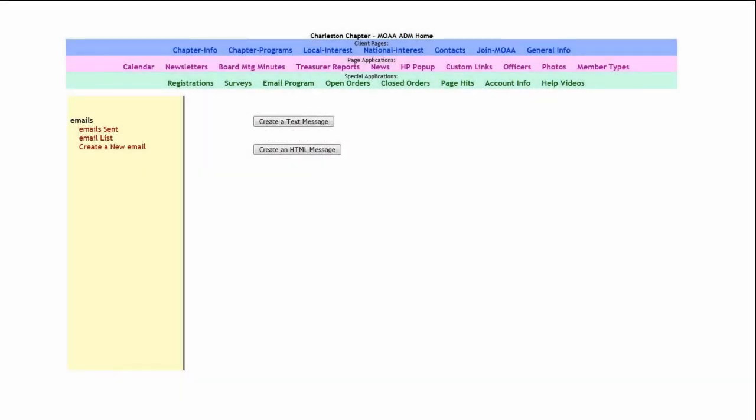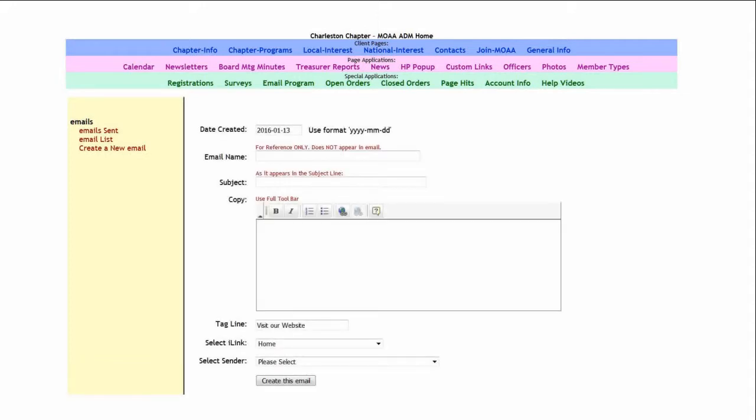You have the option of creating a text-based email or a HTML email. Today we're going to review creating a text email. These are the fields that are associated with a text-based email. They include the date created, the email name, the subject, the copy, a tagline, a link to the website, and the sender email. The only fields that are actually required in this first step are the email name, the subject, which appears in the subject line, and the body copy for your email.